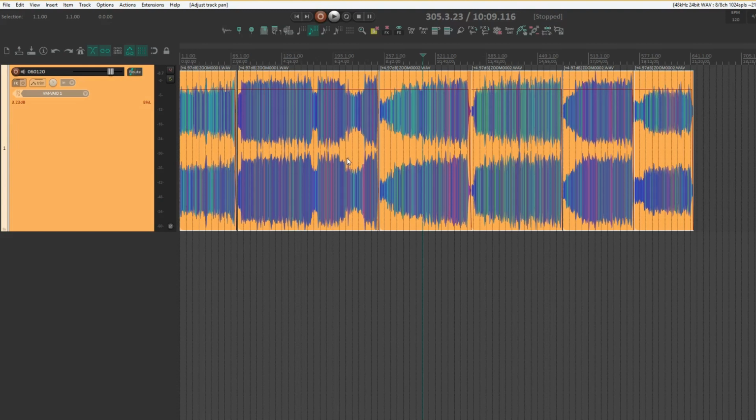And this can be done very quickly. First thing we have to do is select all the items on this track. And you do that by double-clicking in the track control panel. There we have them all selected.